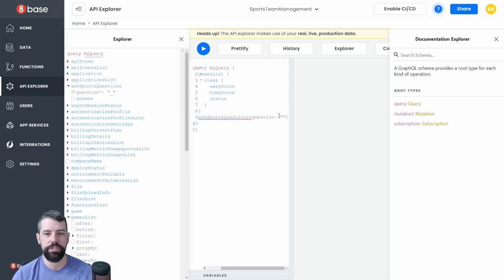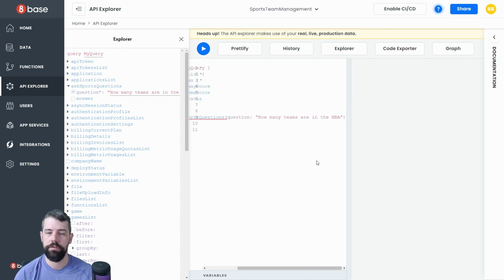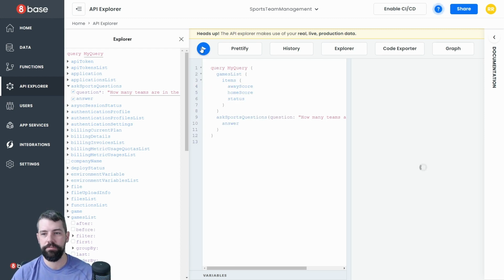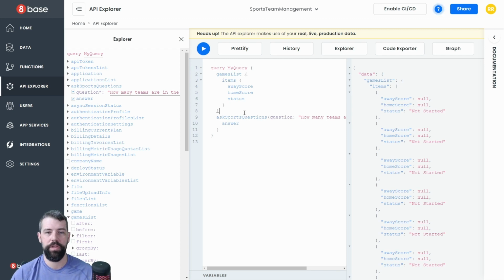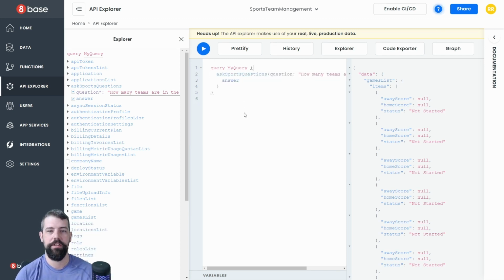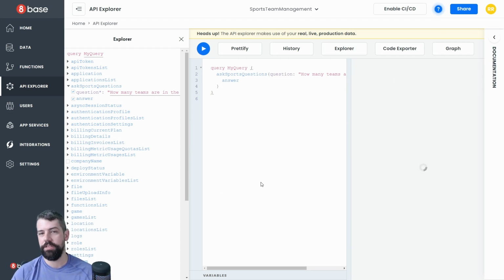Here we can provide a question. So let's say our question now is, how many teams are in the NBA? That's our new question, and we also want to get the answer back. We hit the button right here. Oh, we need to get rid of this games list. We don't need to see that. Let's hit it again. How many teams are in the NBA? See, it says there are currently 30 teams in the NBA. So there we go, we've successfully implemented ChatGPT into our GraphQL API. So our front end can now connect to our GraphQL API and still leverage the awesome power of GPT.